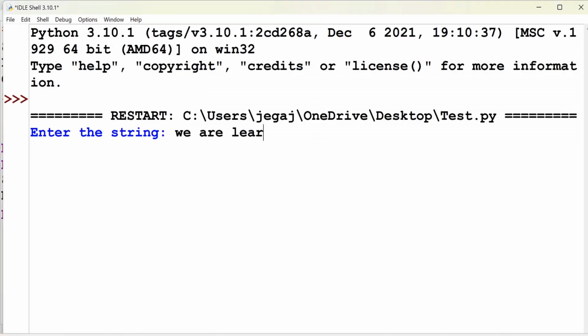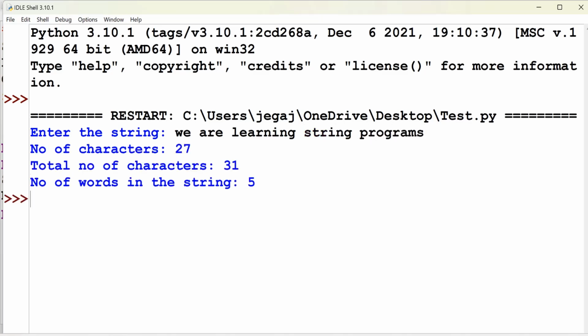We are learning string programs. Number of characters 27, total number of characters 31 including the space, that is 28, 29, 30 and 31. Number of words in the string is 5. We can see 1, 2, 3, 4, 5 words.